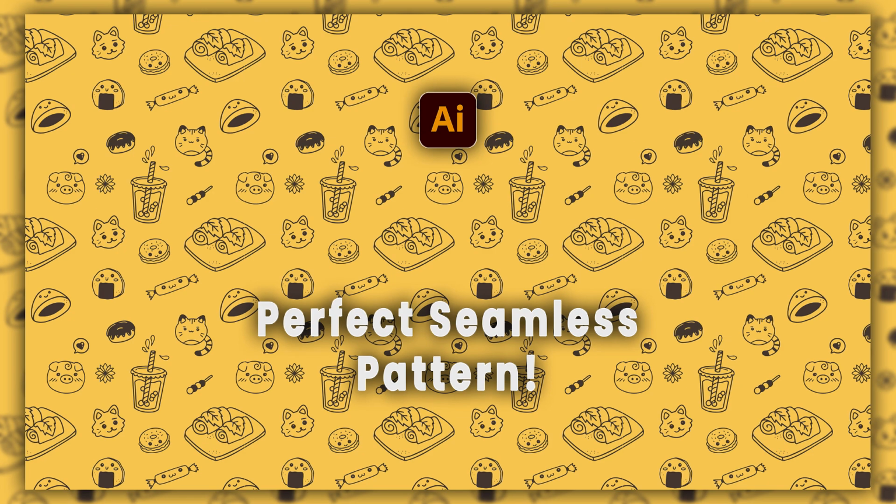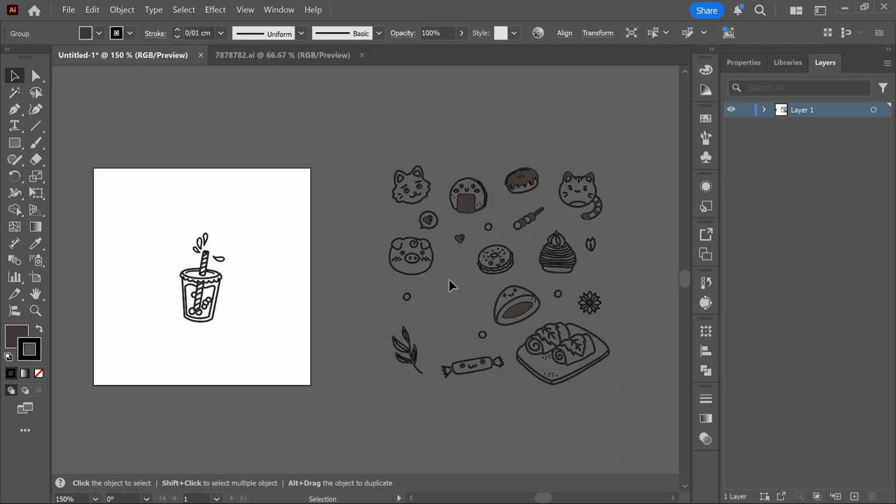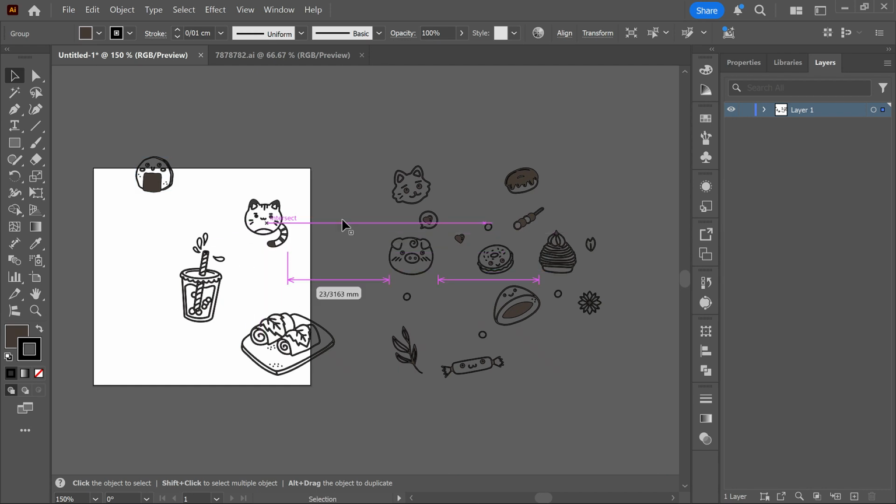Okay, here's how to make a seamless pattern in Illustrator. First, I'm going to lay out my design.